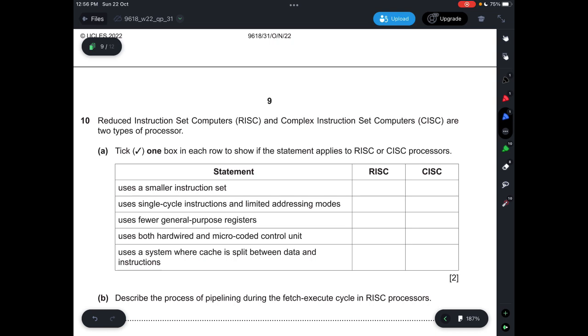Okay, the one that uses a smaller instruction set would be RISC. Uses single cycle instruction, that one is also RISC. The one that uses fewer general purpose registers would be CISC. The one that uses hardwired and microcoded control unit would be CISC. Using a system where cache is split between data and instructions should be RISC. Okay, so this is the answer.